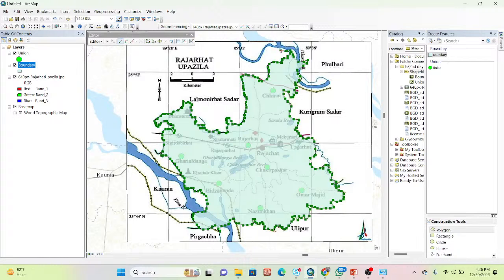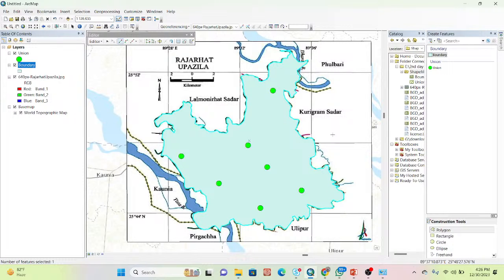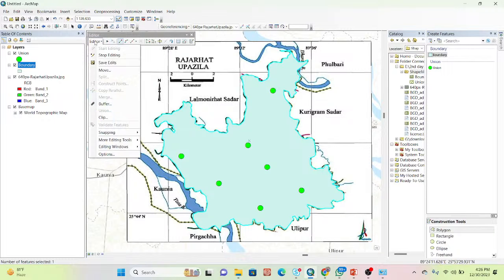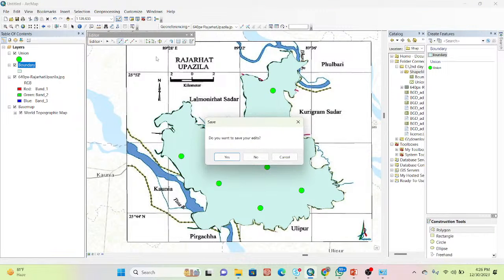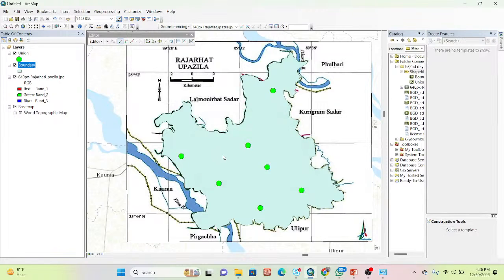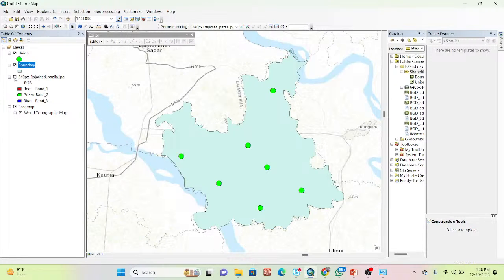And finally you can just double click. Now you can see it creates this type of boundary. Then simply click on the editor, stop editing, and save it. Now it creates a boundary shapefile. You can see it creates another layer, and this layer shows the boundary.